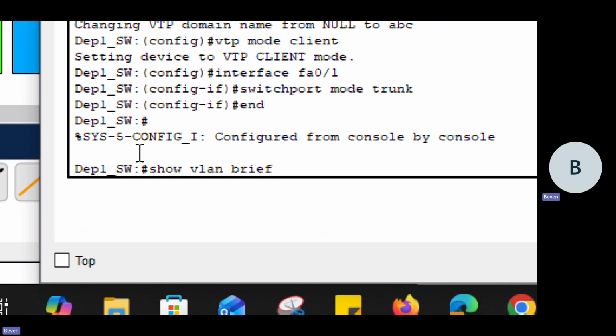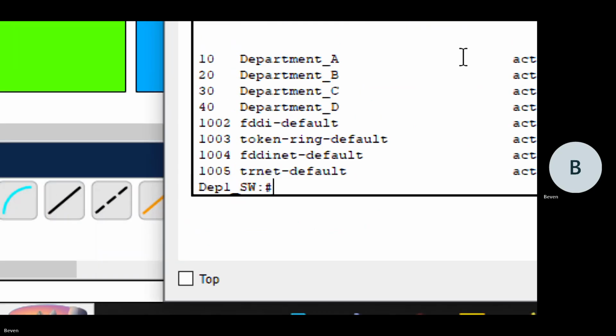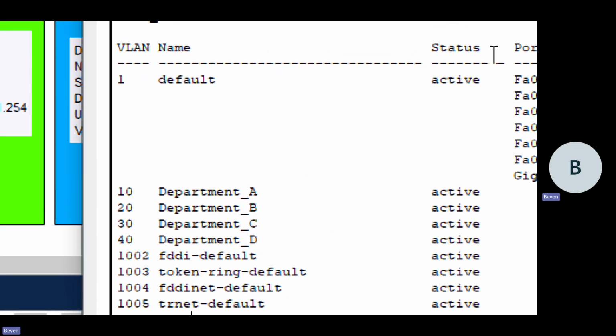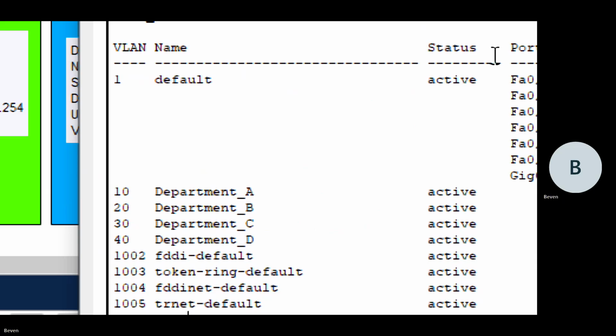Show VLAN brief. Then you can press enter. Then if you have properly done everything, you should have the VLANs displaying here that we had on the server switch, right? So you should get the output like this if you have properly done everything.